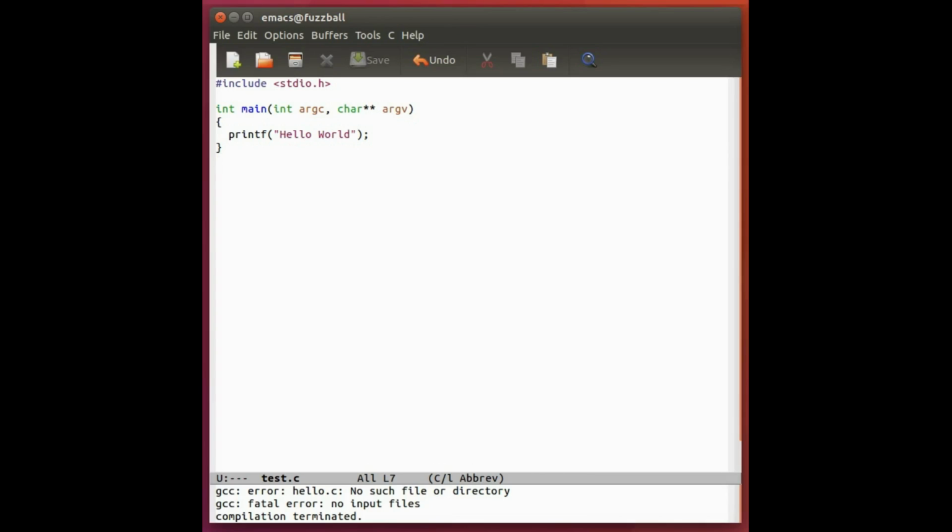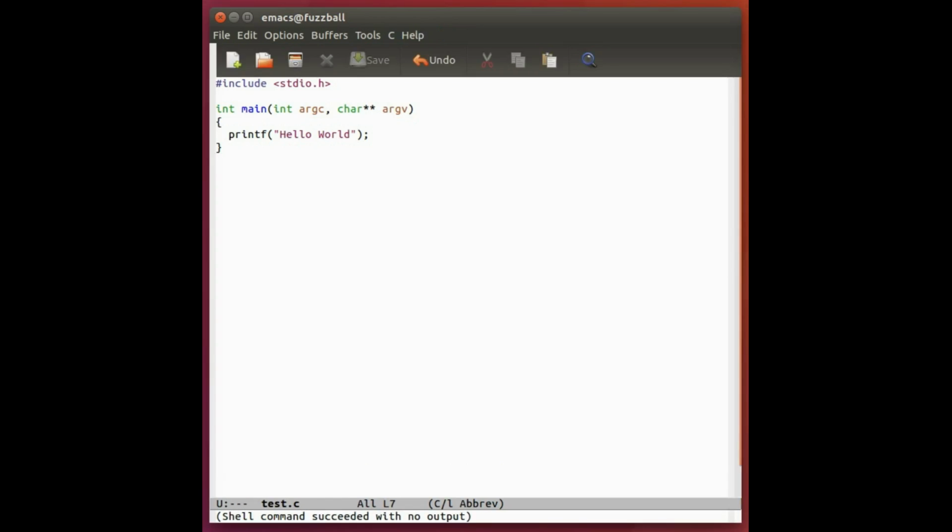Oops, I did it wrong, so I'll do Alt Shift 1 for the shell command. It should be gcc test.c. Basically, what I'm running here is a shell. I'm running the shell, but it runs it actually in Emacs. And I'll do -o and then call this hello. I don't want to call this test because test is actually a built-in thing. So it runs this. It says shell command done with no errors, so that's good.